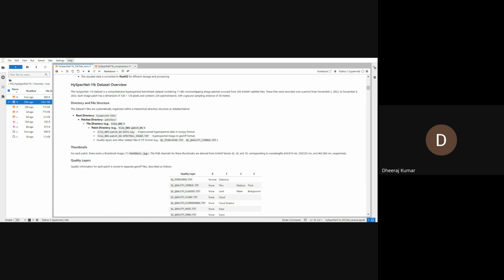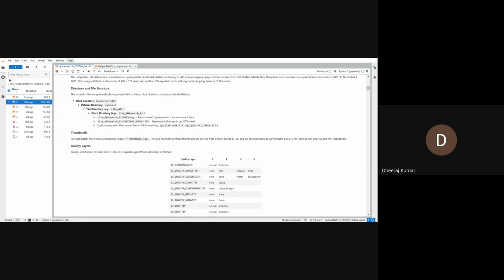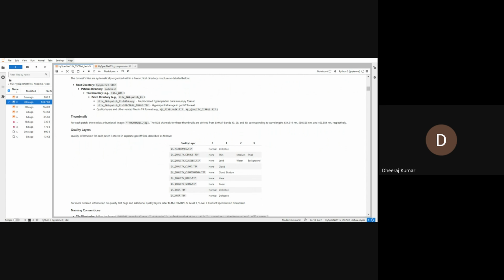Then if you go further ahead to the dataset overview, the dataset looks something like this. You will have one root directory, named HySpecNet-11k, and in that you have the patches directory. In the patches, you will have tile directories named tile_001, and in each tile you will have different patches. There are 25 tiles in patches, and each tile has a different number of patches, ranging between 45 and 52.